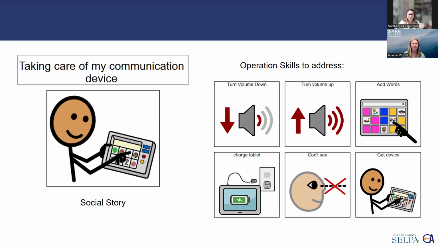And also, this is really interesting: when they can't see the screen. I have a student who is coming to school now. She was refusing to come to school, and now she's coming and working outside of the classroom, and I was supporting her, and I realized I couldn't really see anything. So we work on those operational skills and how to problem solve when we have situations like that.